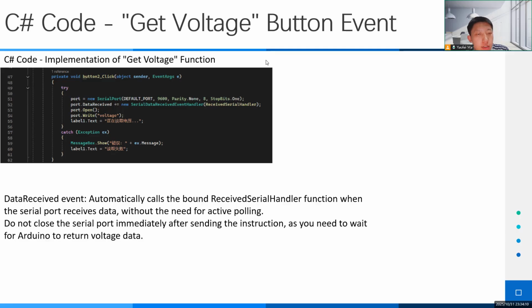In the catch block, if there's an error, for example, port not found, it shows an error message and sets the label to Read failed. We don't close the port immediately here because we need to wait for Arduino to send the voltage data. We will close it later in the DataReceived function.